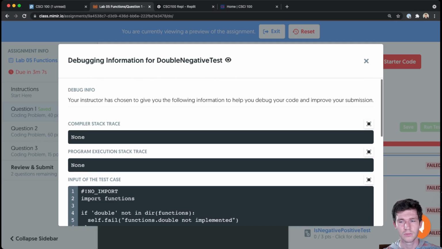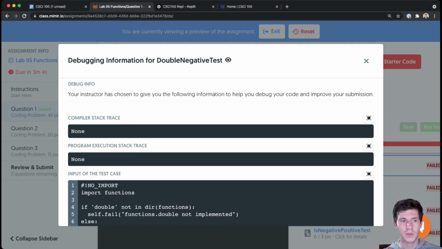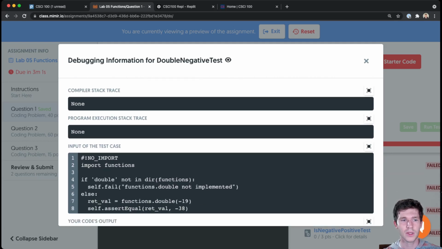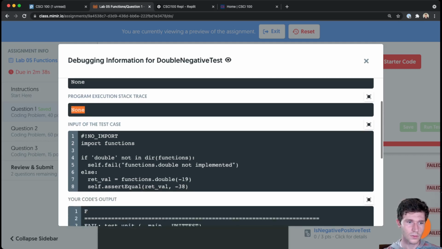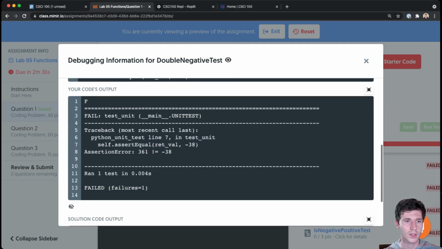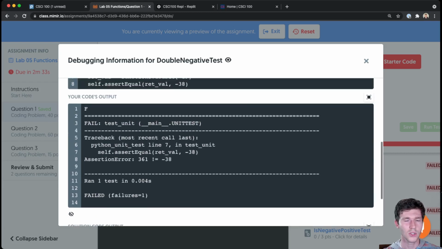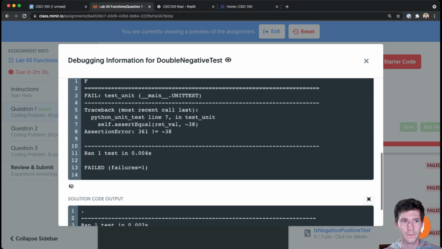So how do I read this? Don't panic when you see this. Sometimes the output differs a little bit. The input of the test case oftentimes isn't very useful. This sometimes shows you what our test case autograder looks like. The execution stack trace will show you if there's some sort of error when the code runs, which here there isn't. But this can be a little misleading because this is the program execution stack trace for our autograder. So sometimes the autograder will run just fine, but there's an error in your code. And so you should look at all of the boxes and see what you can find.